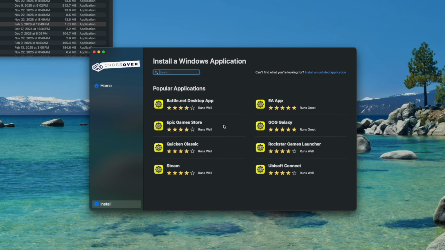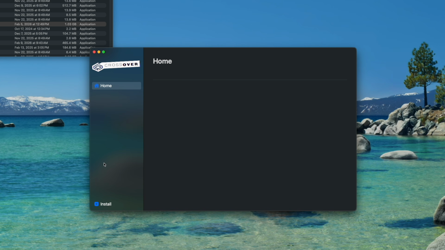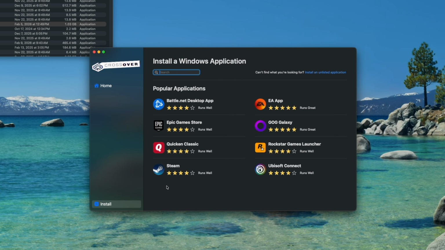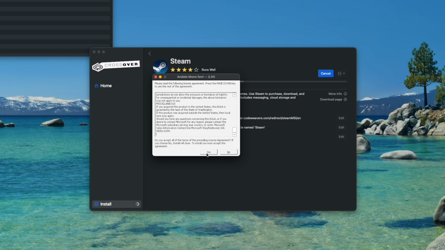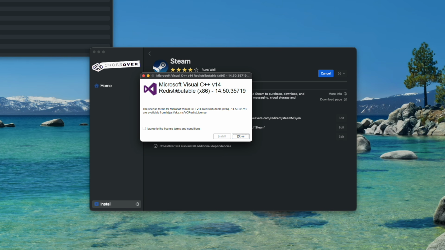Then you will see the Crossover page. If you don't see anything, you're probably just on home, click install in the bottom left, and you should see Steam on the front page. If not, you can just type it into the search bar, click it, hit install. You're going to get some pop-ups throughout, just agree. For this Microsoft one, you have to agree and hit install, and once it's done, you have to hit close, otherwise you'll just be stuck here all day.